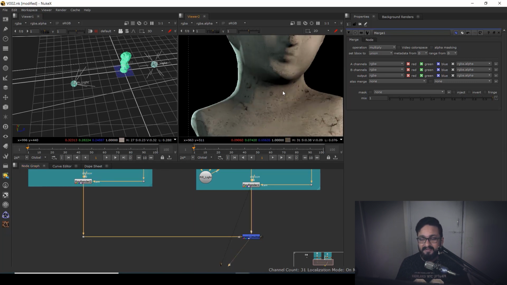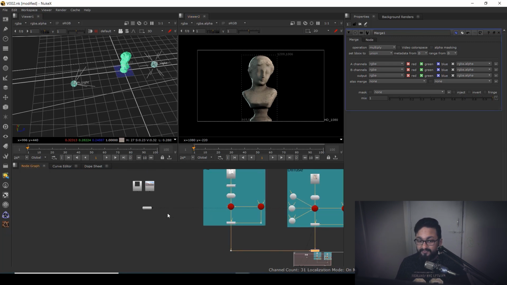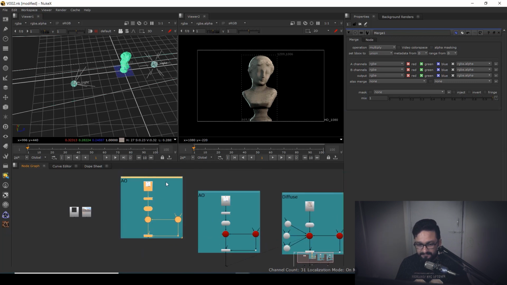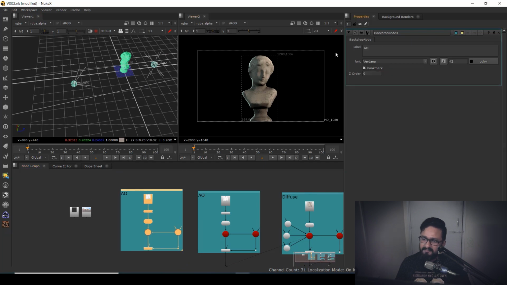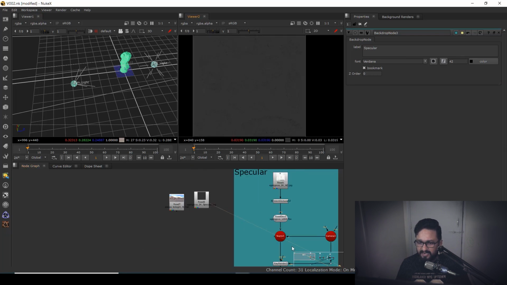Isn't it great? In the same way, I'm going to create a few more passes. I'm going to copy it, Control C and Control V, and name it, maybe I want to create my specular pass. Specular pass, something like that. So I have my specular information as well, a good amount of specular.